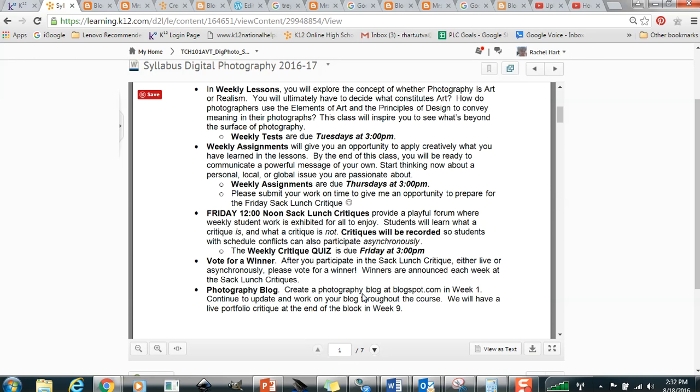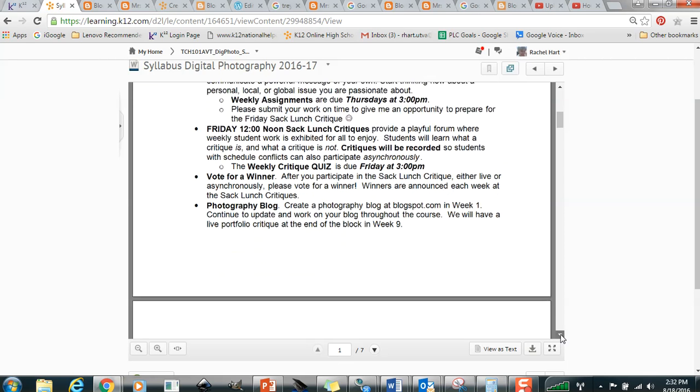Photography blog. Create a photography blog at blogspot.com in week 1. Continue to update and work on your blog throughout the course. We will have a live portfolio critique at the end of the block in week 9. So basically, your photo blog is a portfolio.